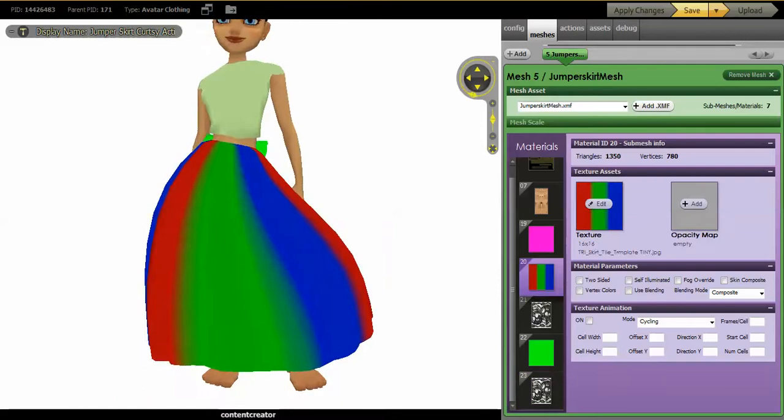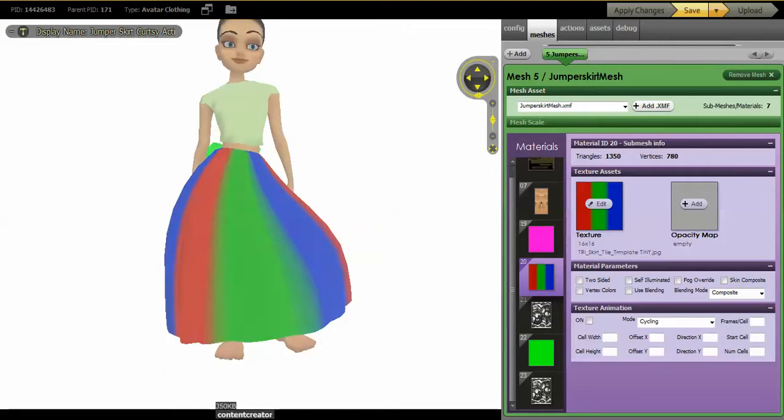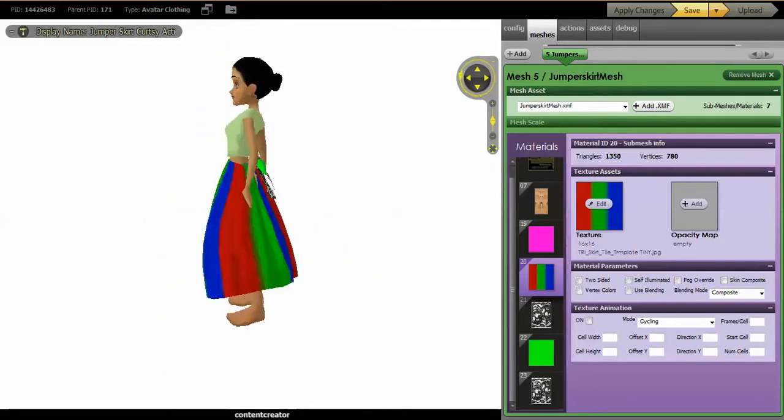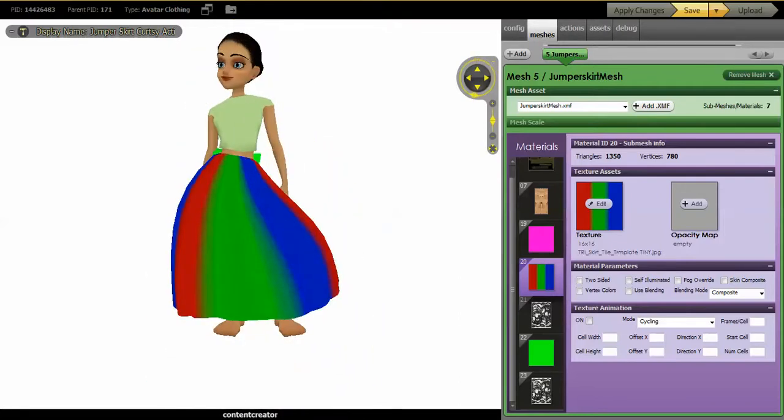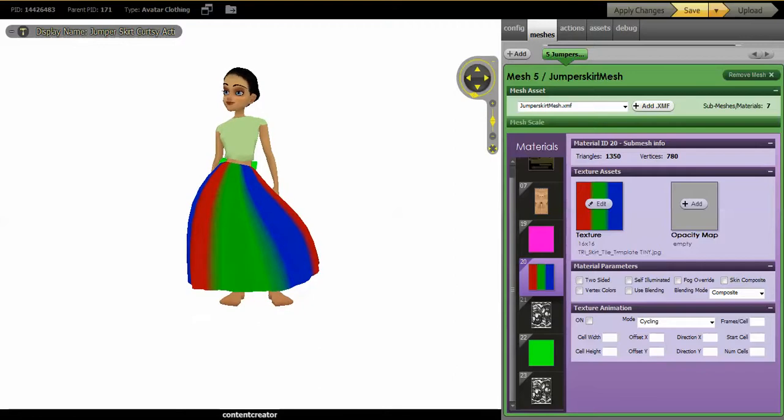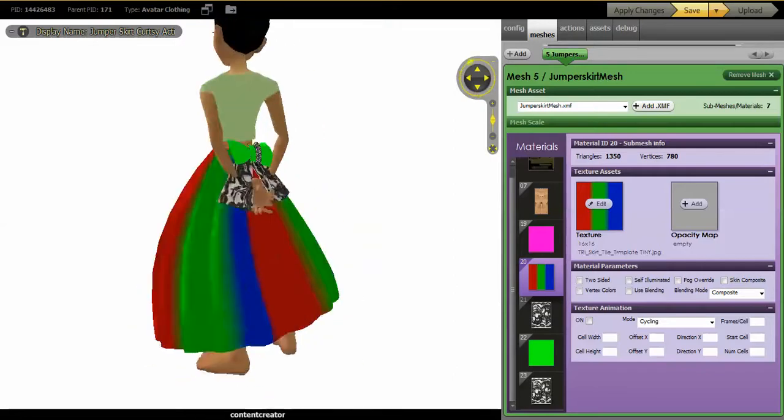You get to see that this texture has red, green, and blue going across, but it's repeating. So we have red, green, blue, and then red, green, blue again, and it repeats all the way through. That allows me to take a smaller image, and this is only a 16 by 16 image, and you get to see how it's covering the entire skirt.